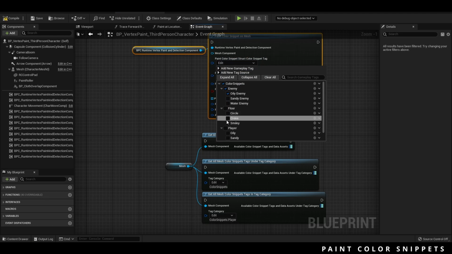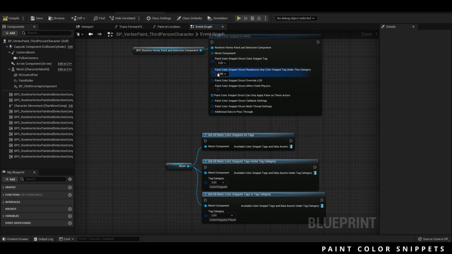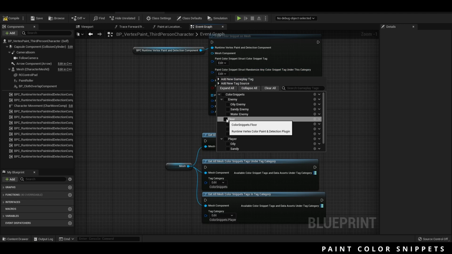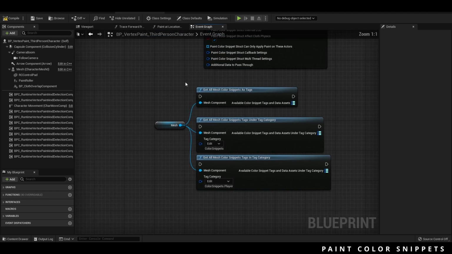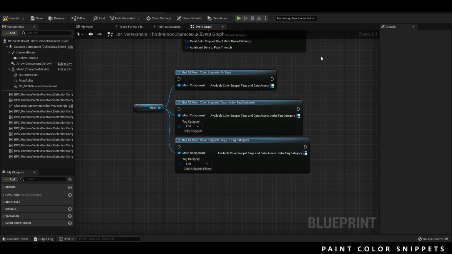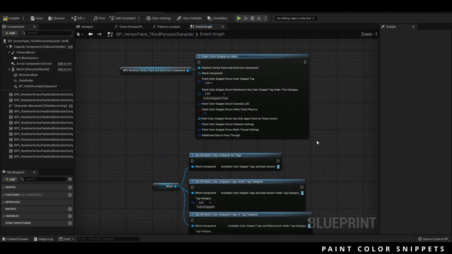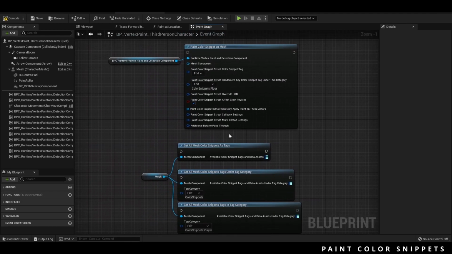You can get all of the available color snippets of a mesh in a few different ways. This can also be called through Blueprint, and is useful if you want to spawn a zombie or something similar, and want to randomize which snippet it should get, to always be something unique.